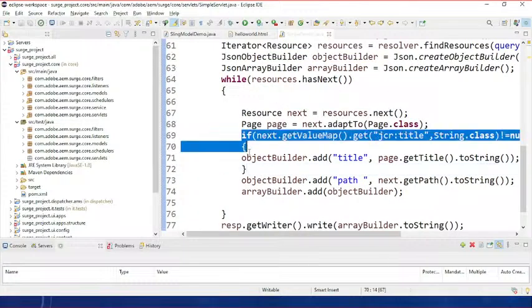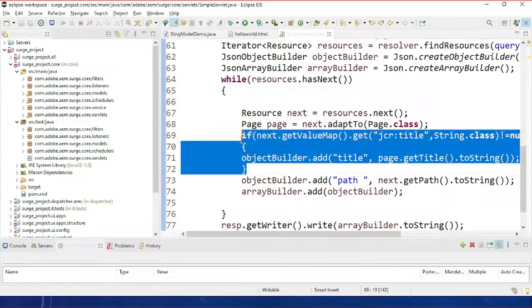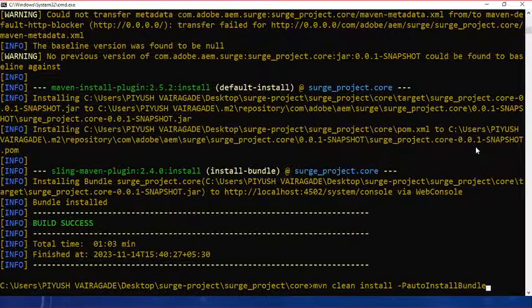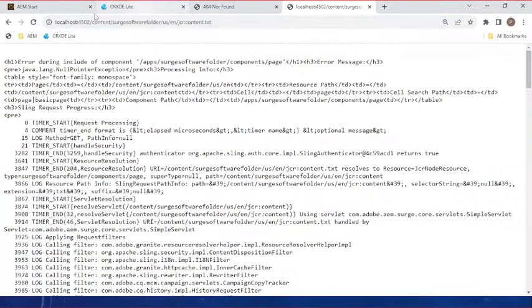So you have to do it for everything. So next dot get value map dot get JCR title, you have to check, and if it is not null, then only you can go inside this. Now try to execute once. You don't know whether it's executed or not.